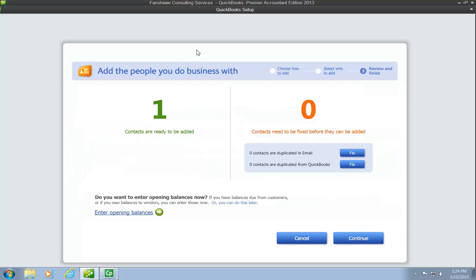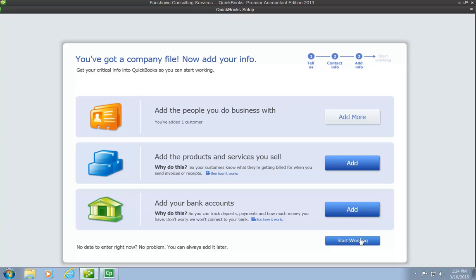And then you go to your next screen and it tells you that one contact is ready to be added. There's none that need to be fixed. This is a good screen to have when you're importing, because sometimes the fields don't always line up, and so it's good to have a message for each of the ones that haven't come in properly, and then you can fix them or have QuickBooks fix them so that your contacts show properly within QuickBooks. So then let's just click on Continue.